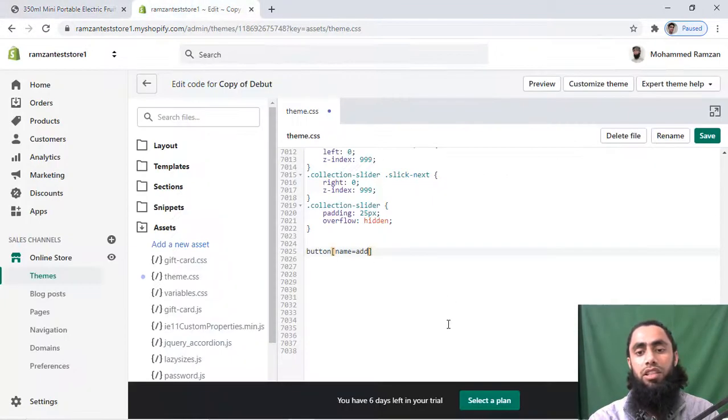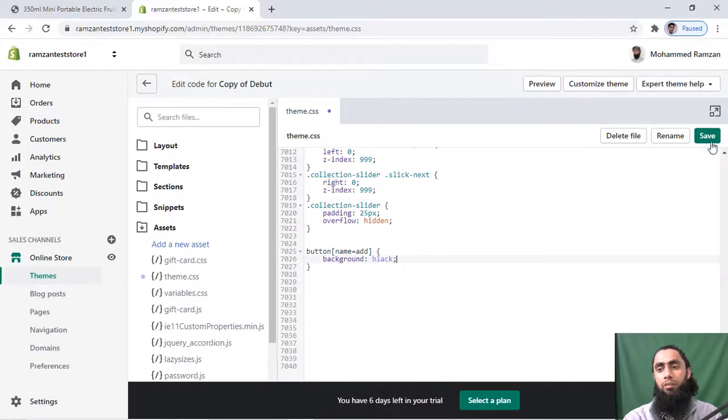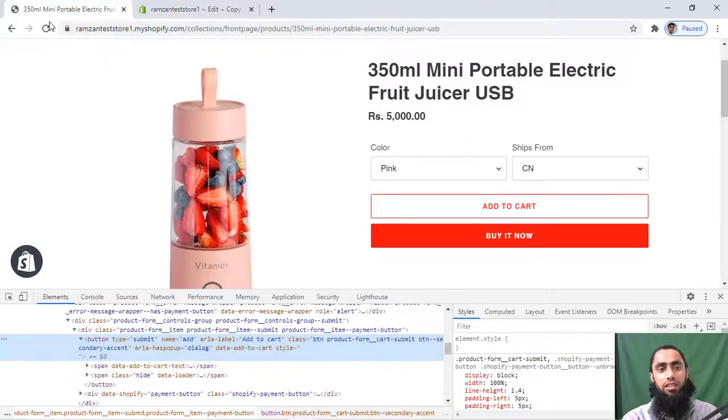So let me give you the example. If I am writing this one, then after that we have to add here background, for example black. All right, so let me save this code and let me refresh this page once again. Yeah, this is saved now.